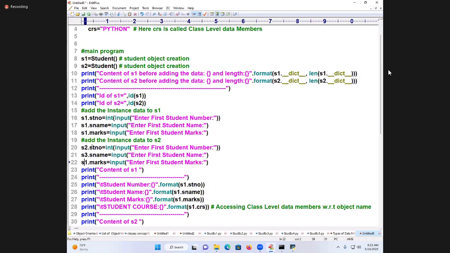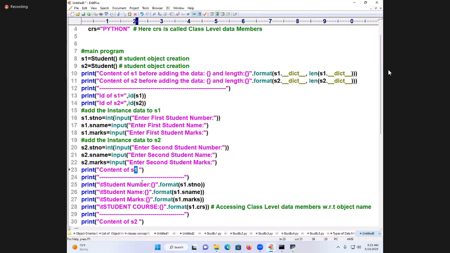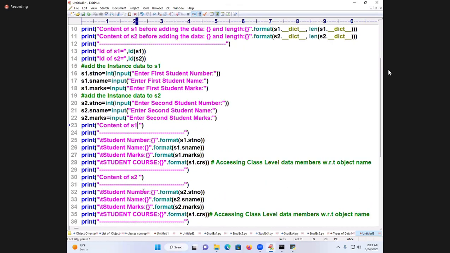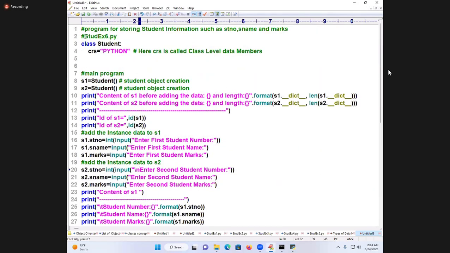Here I am writing S2, S2, S2, S2. What is this now? Second student number. For the second student number, I am writing this here. Second student name. Second student marks. I got the data. S2 dot, S2 dot, S2 dot. Content of S1. Content of S2. What is this now? Dynamically reading the data or not? Getting or not? So I'm going to take up here. Let us start reading this data. Let us start running this data.